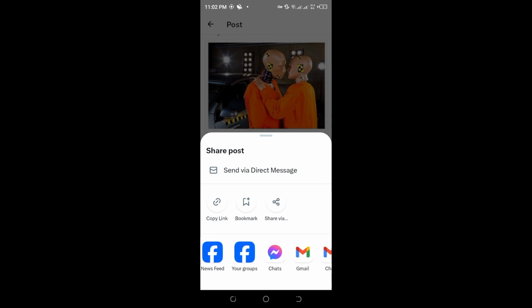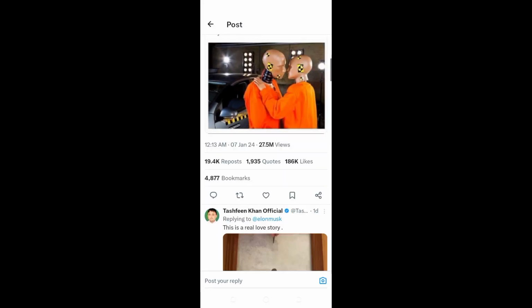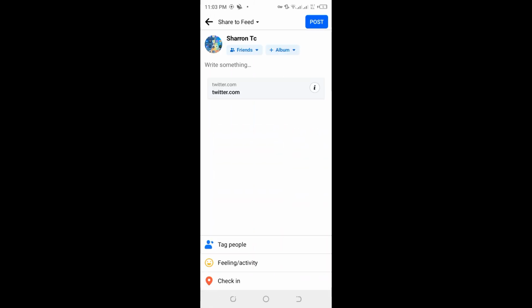And we can see here's a lot of options, and right here there's a Facebook logo, and you have to simply tap on Facebook from the sharing options, and this will prompt you to your Facebook account.